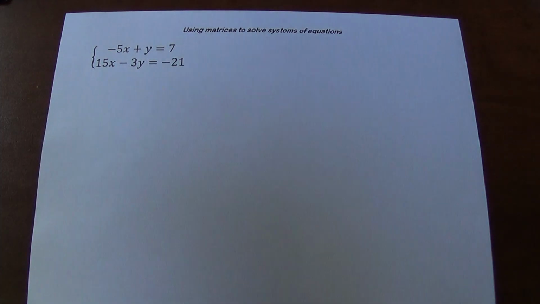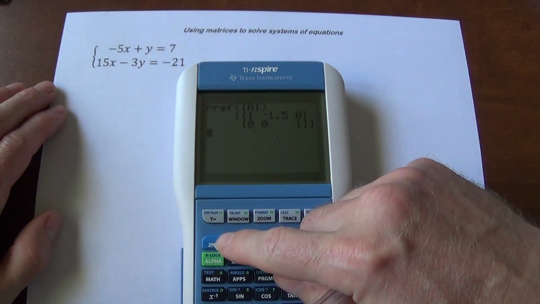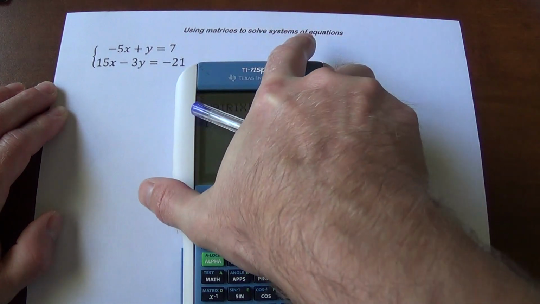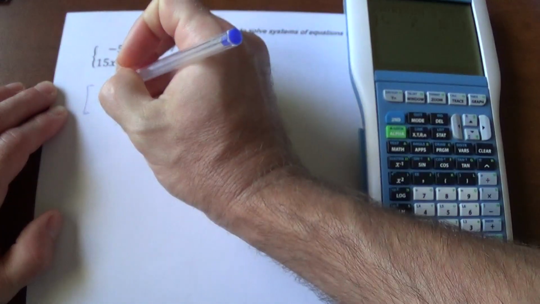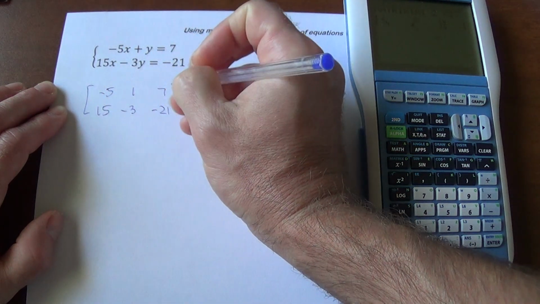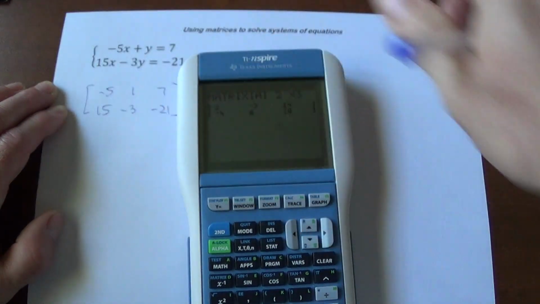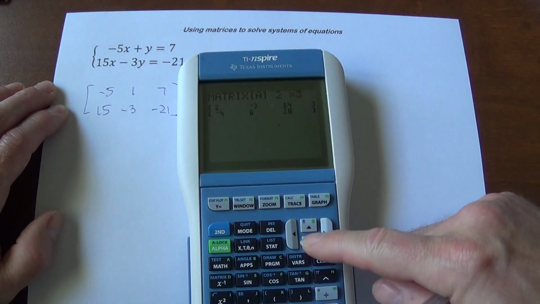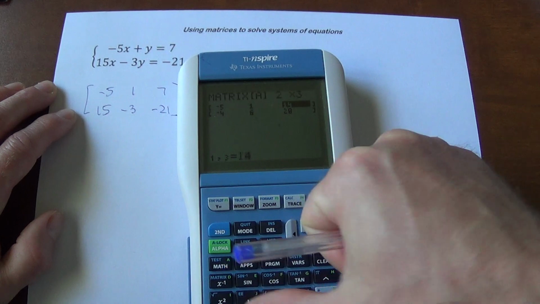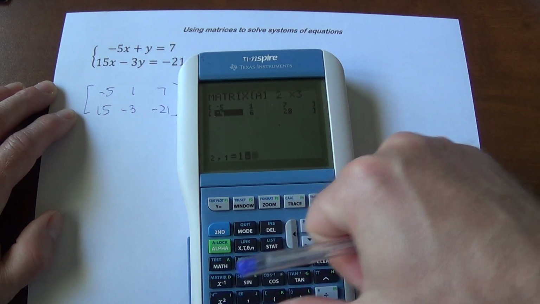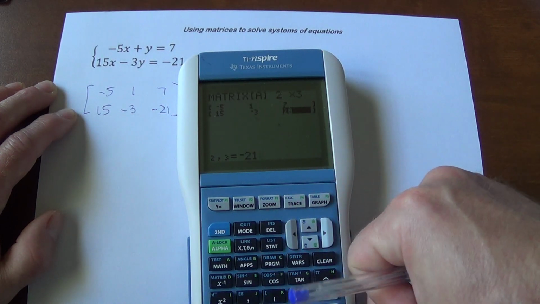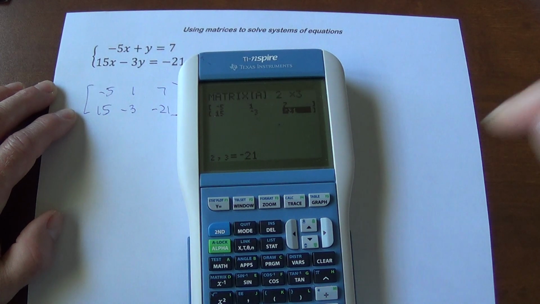Again, we are going to do it with a calculator. So I'm going to go back to the matrix menu. I'm going to go to edit. I'm going to type in this matrix: -5, 1, 7, 15, -3, -21. We have the same dimensions here. So -5, 1, 7, and then 15, -3, -21. Okay, so we got our matrix.